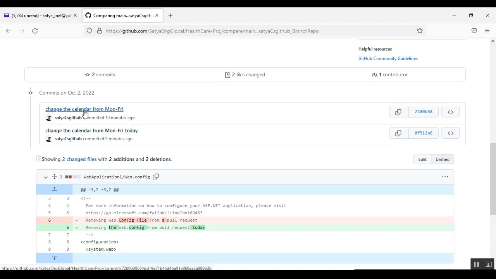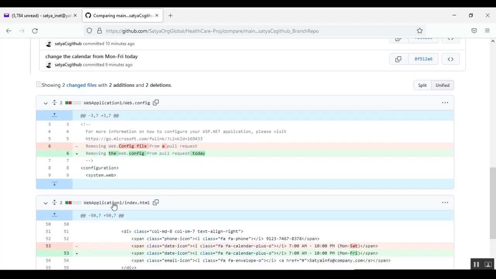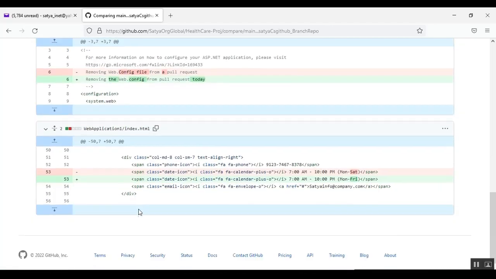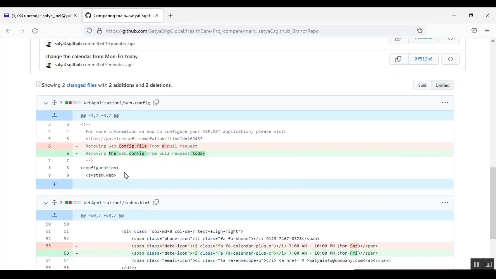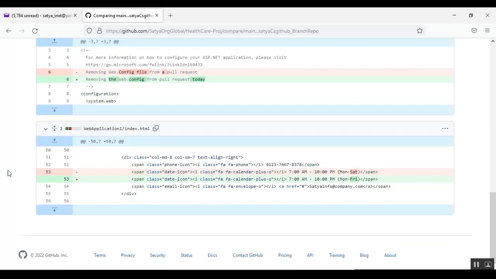One is for index.html, another is the web.config. So he also compares these two files, whatever he has done. In the web.config file there is a minus, a deletion mark, right? That means this is the old comment, "removing web.config file from a pull request," and he has added a new comment, "removing web.config file from pull request today."